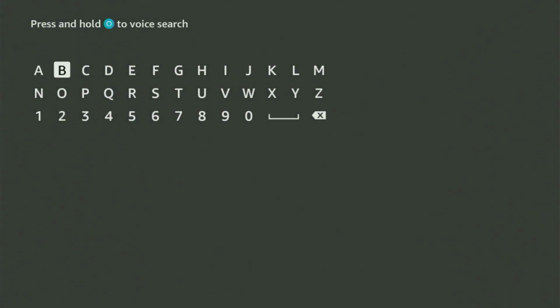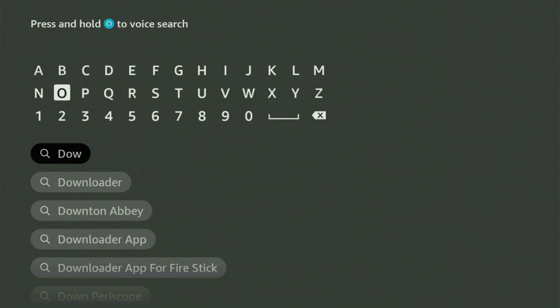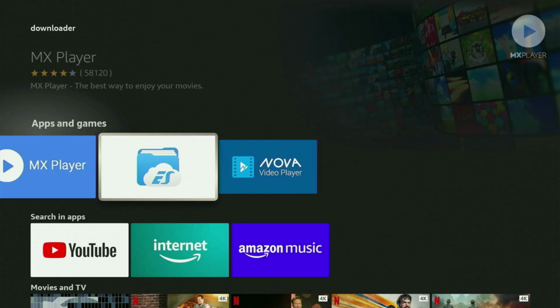So we open it and start using this keyboard on the screen to enter Downloader. And as you can see, Downloader has already popped up for us at the bottom. Let me click on it, and here's the app which you need to get to your device. But after you get Downloader, it is not over yet, because you still need to set it up.